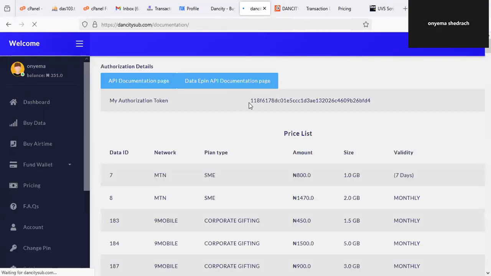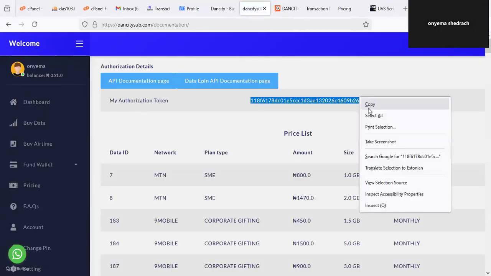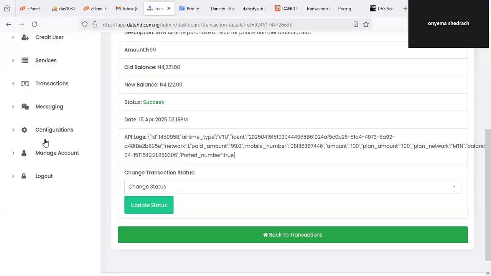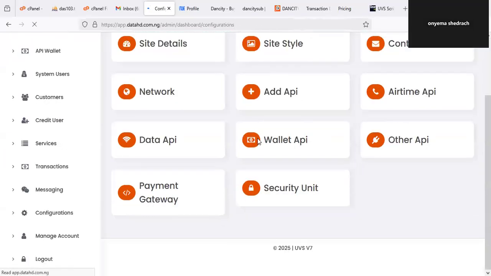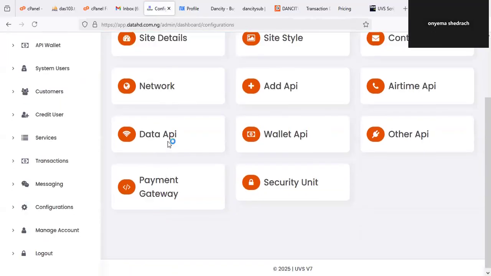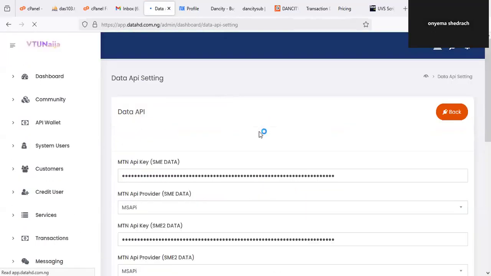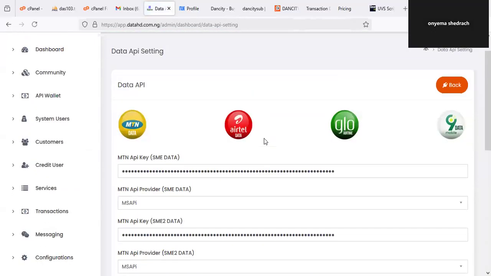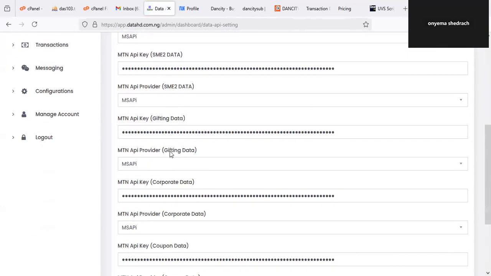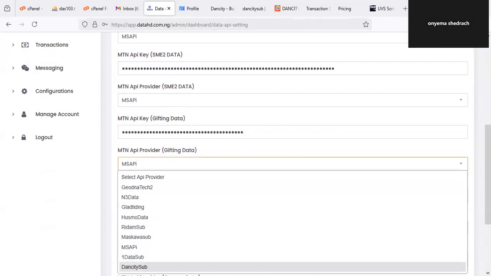Go back to the developer page, copy this API key, then go back to your dashboard and click on configuration. Then this time, you're going to click on data API. On this place, I'm going to go to gifting, then paste the key there, then put the provider as data sub.